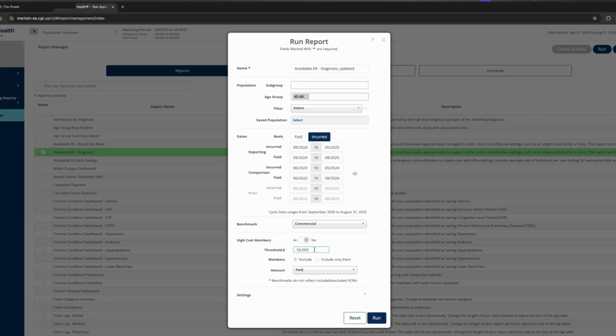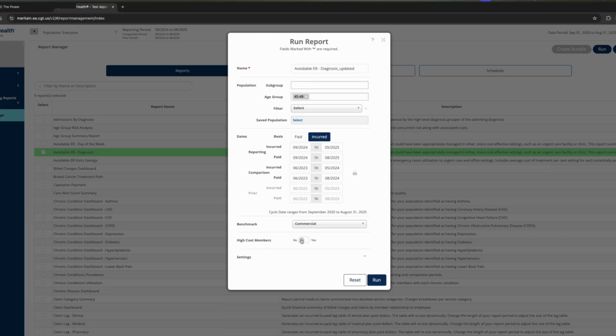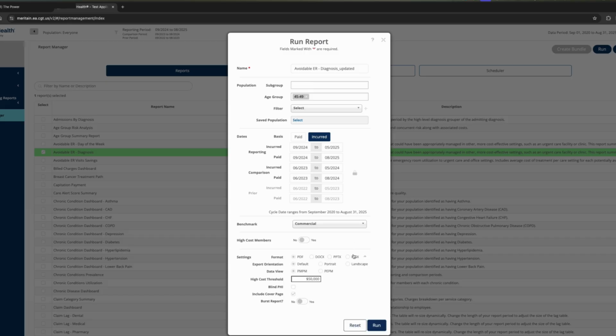For example, we're telling the system to run this report for Jacobson Hospital Group. See members aged 40 to 49, but exclude anyone with a paid amount over $50,000. If set back to No, all qualifying members would be included. Next, we move into Report Settings. Choose the output format. Pick your export orientation, portrait, landscape, or default. Select your view, whether to blind PHI and whether to include a cover page.